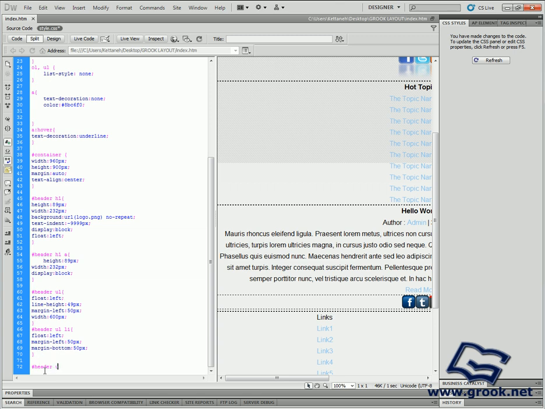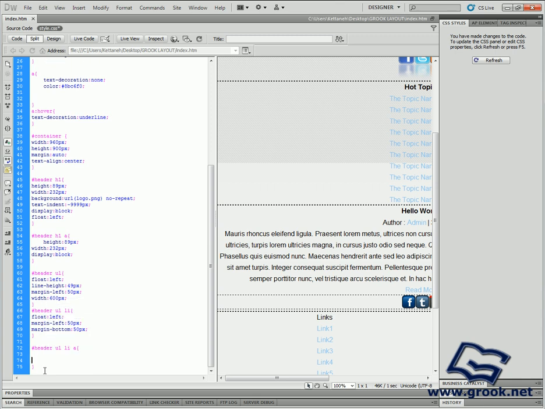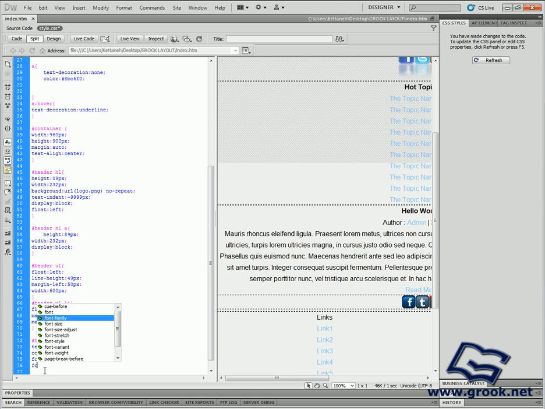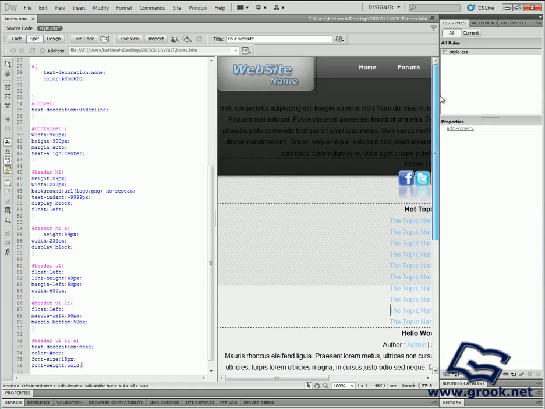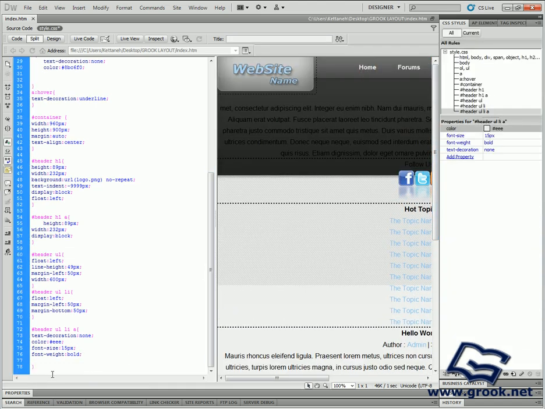Header unordered list, and I'm gonna talk now to the A elements. Text decoration none. I want to remove the underline, and also color is EEE. Font size 15 pixels. Font weight bold. Okay. So that's it.